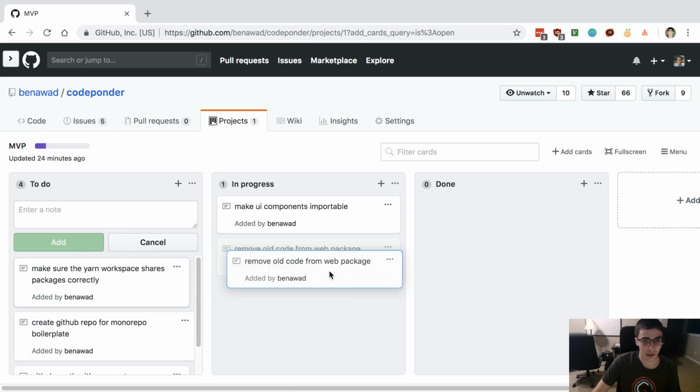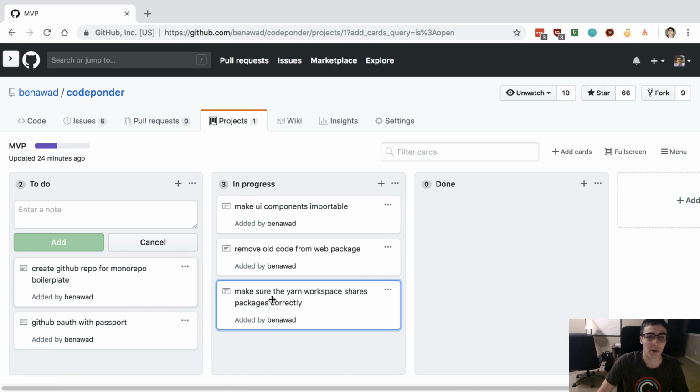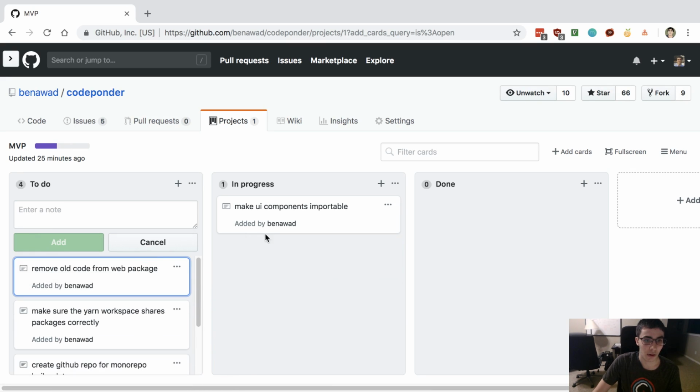Then after that, we are going to remove some old code, basically from the 24-hour startup, from the web package to make it generic. Then we're going to make sure everything works in this Yarn workspace. And then lastly, we're going to create a GitHub repo to put this boilerplate that we set up for Code Ponder. And then lastly, which I don't know if we're going to get to today, I might just do till next stream, is we're going to set up GitHub OAuth with Passport, and that's how users are going to log into the site. So let's begin with the first task.